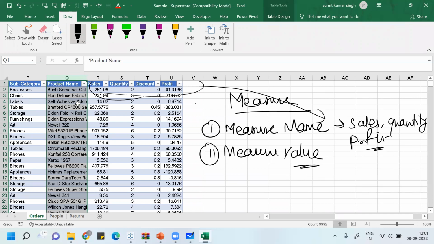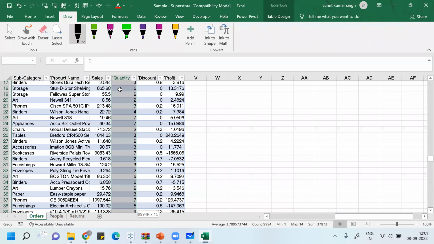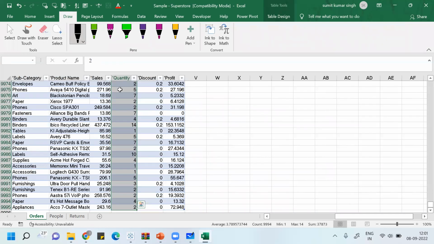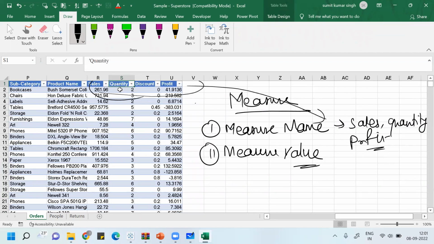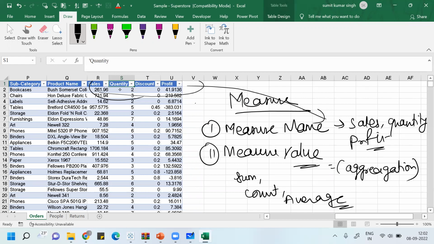When we do a mathematical operation on them, and at the bottom I get the sum or count or average or maximum or minimum, that is called a measure value. So your measure value is nothing but an aggregation. Whenever you have numerical entries, the aggregation of those entries, whether sum, count, average, maximum or minimum, comes under measure values. I hope you understood the meaning of the terms measure names and measure values.